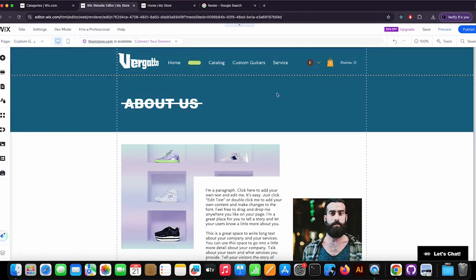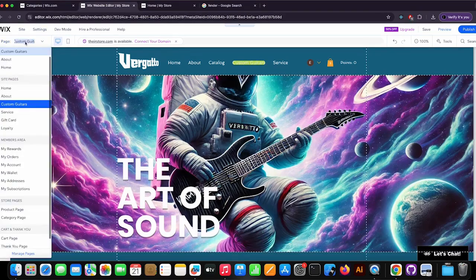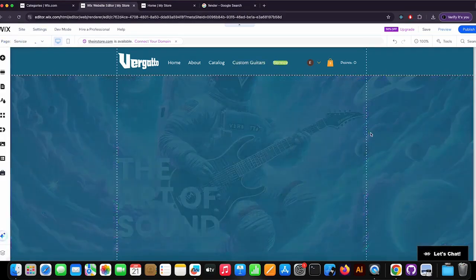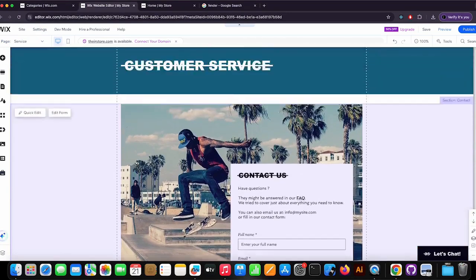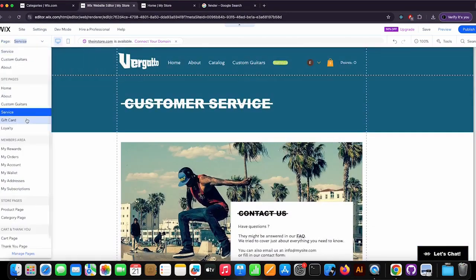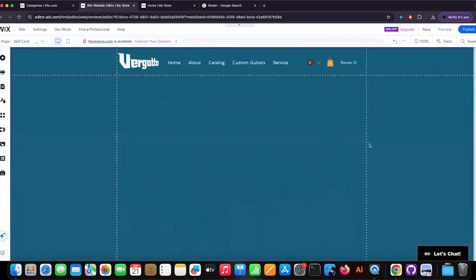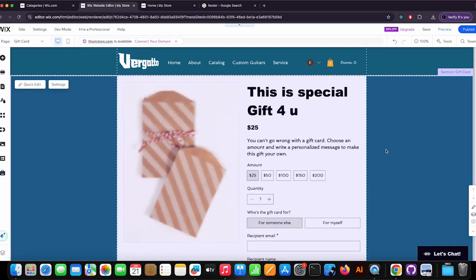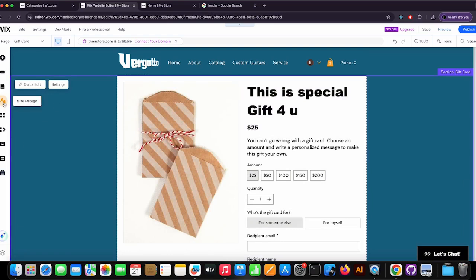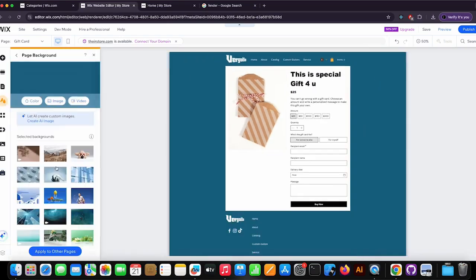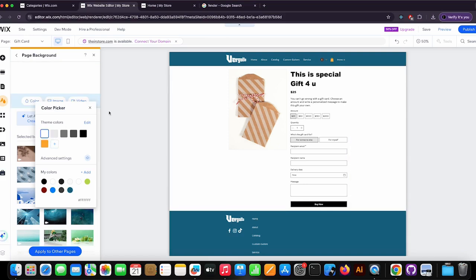We also have a custom guitar that we started. We have the service. We have the gift card we created. Okay. We see that the design here didn't apply to the background, so let's change it. Page background color, white.